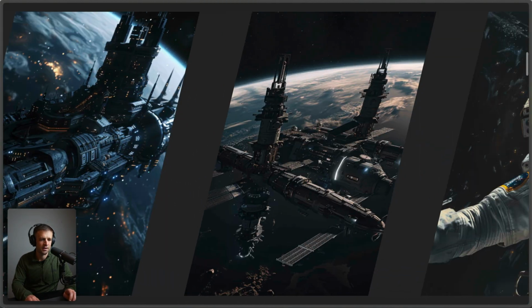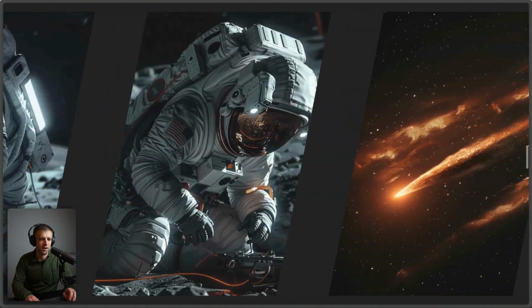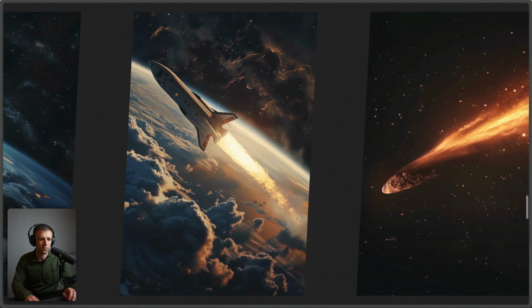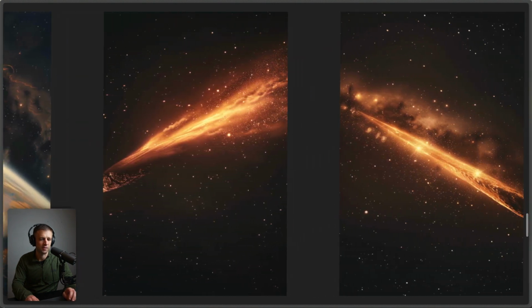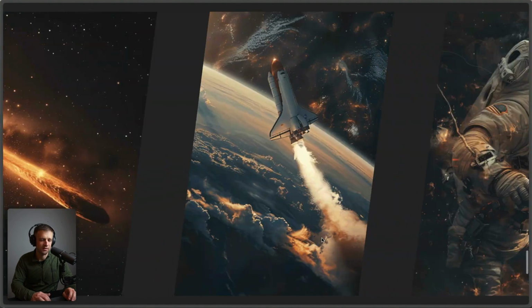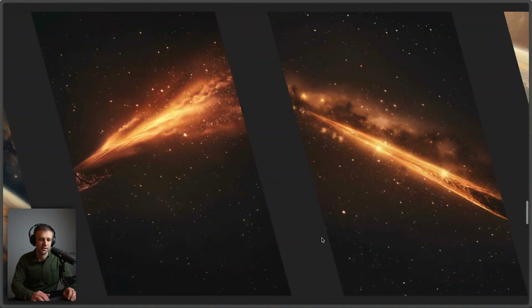If I'm scrolling down and I start speeding up, then we can see the skew go up and then down. If I stop scrolling, it takes a little bit of time to get back to its original position. And we have parallax going. It's looking really nice.